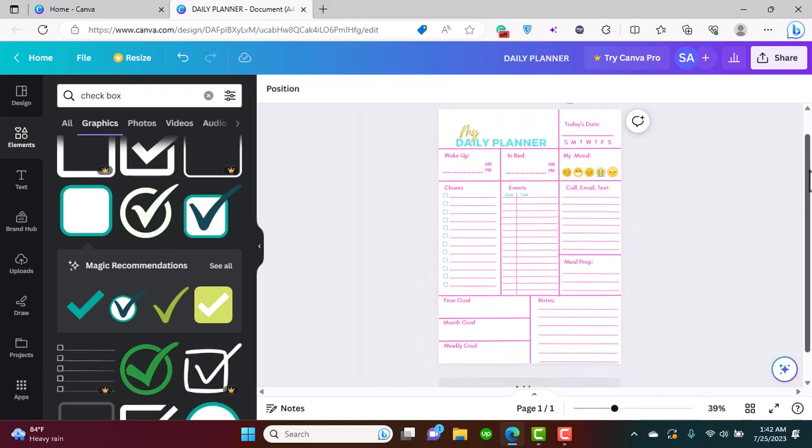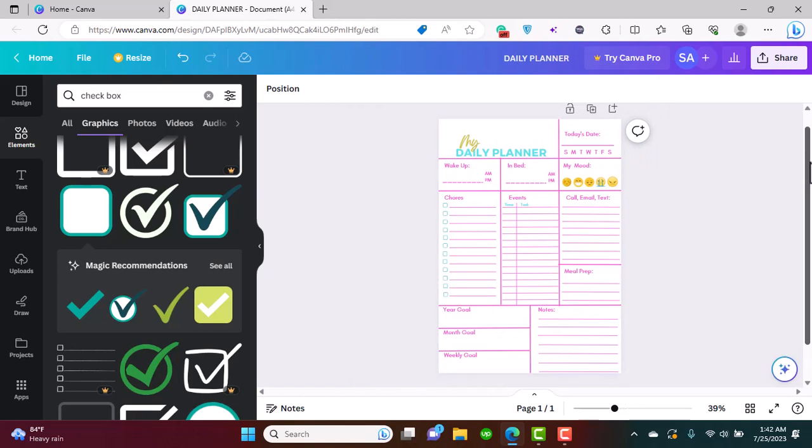So there you have it, a very simple planner. I'm going to be linking the template in the description for you to download and play around with colors, and if you can make this better, go ahead and share with me.